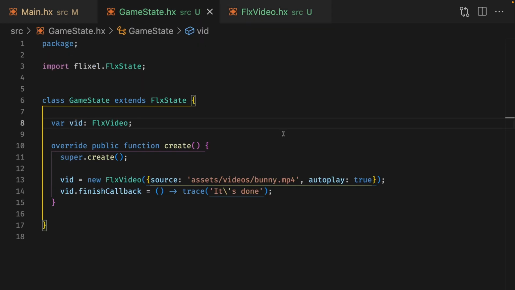To use the class, it's simply a case of creating a variable and instantiating a new FlxVideo with a source. The finish callback will of course run when the video has finished playing, and this is useful if you want to jump to another scene in your game or if you want to chain videos together. I've set autoplay true here, which means the video will automatically play once it's loaded.